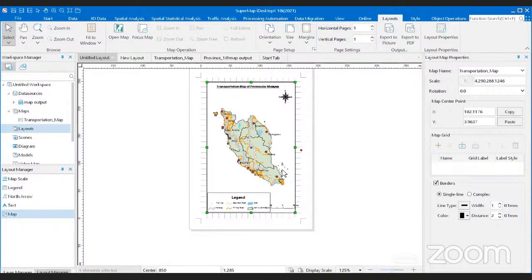So after that, we're going to look at what we already saved or exported. Wait, I'm going to stop sharing first.